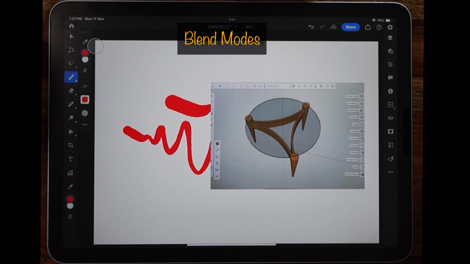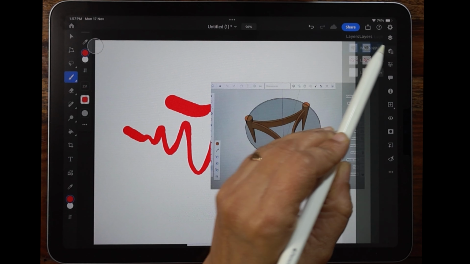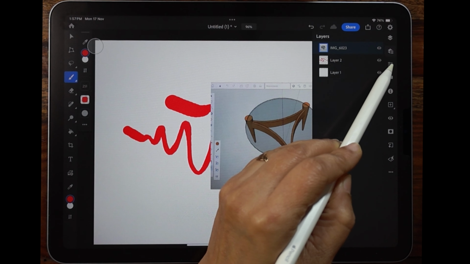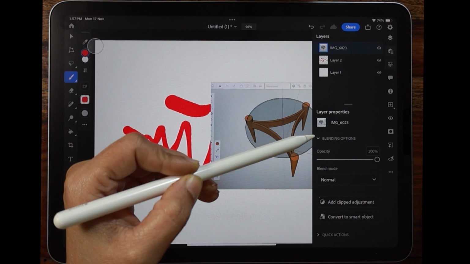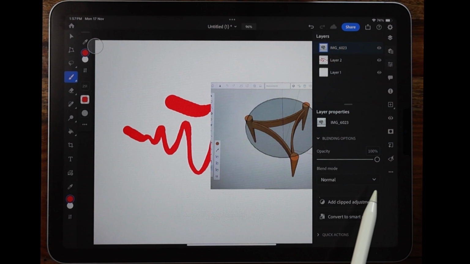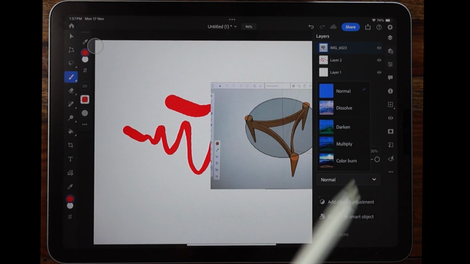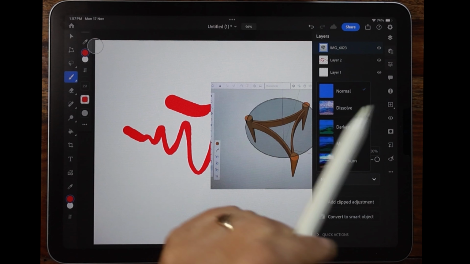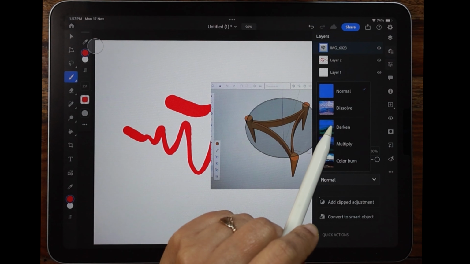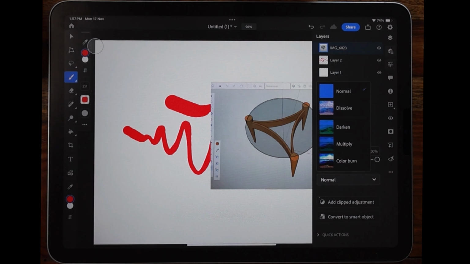Now the blend modes control how one layer interacts with the layer below it. So where to get the blend modes? It's right here, blend options, and you can have a normal blend mode, dissolve, darken, multiply, which darkens things, screen, which brightens, overlay, which adds contrast. These are used a lot in photo editing, digital art, and graphic design.